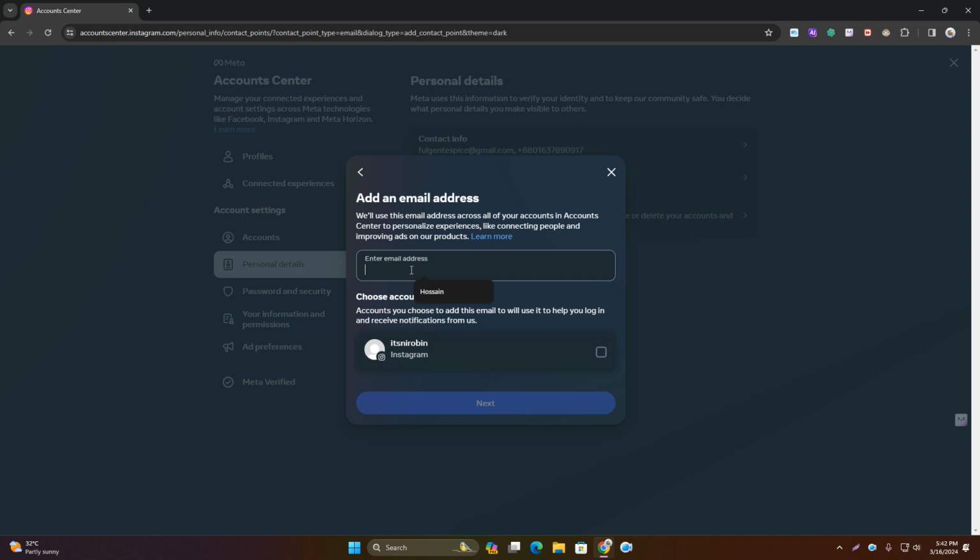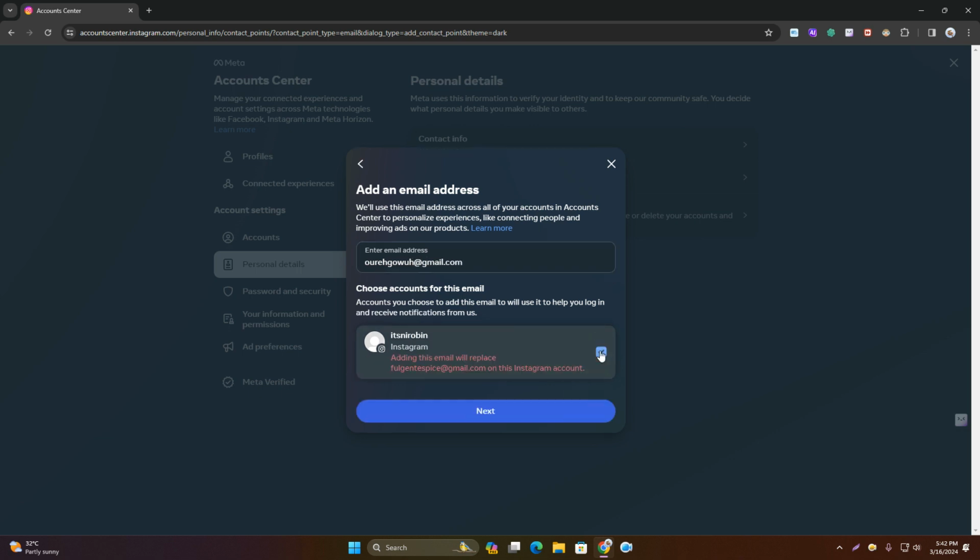Then you have to type your email. For example, I'm typing a random gmail.com, and you have to mark here. Then you can see, adding this email will replace your current one, so you will not be able to connect two emails at the same time. Then you have to continue, next, then you will get the verification code, and your email ID will be changed.